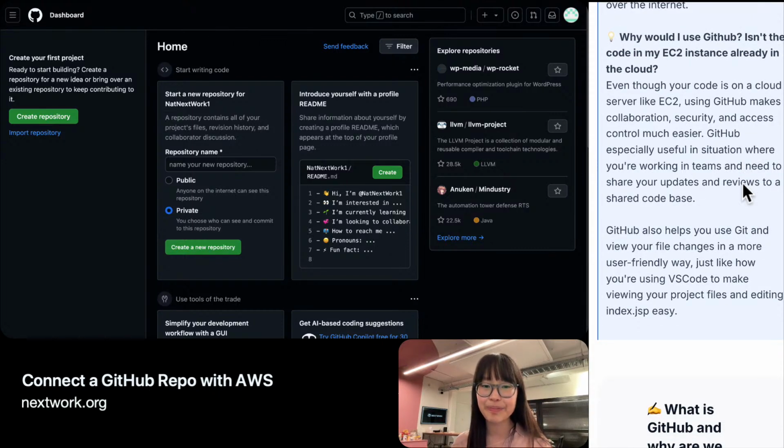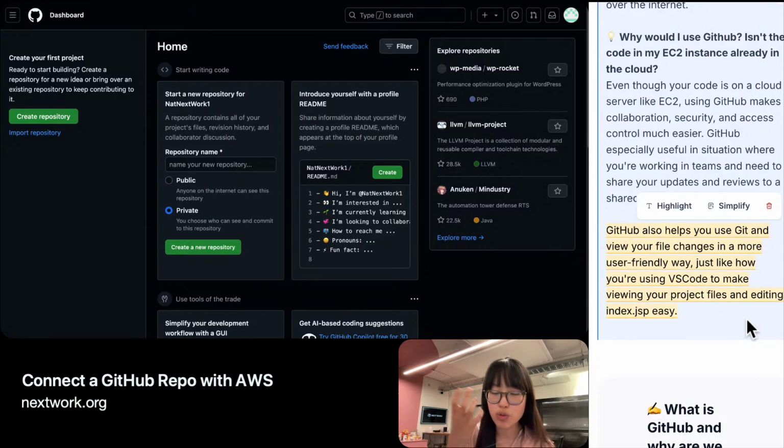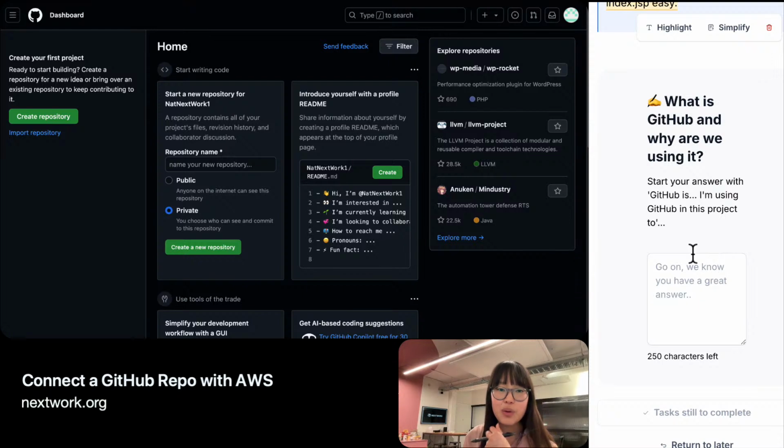The other thing to note is that we are using GitHub because it is especially useful in situations where you are working in teams, and also because GitHub is a very visual tool for using Git. You see how our interactions with Git so far have been in the terminal, and you'll notice the difference of being able to use Git through GitHub very soon as well. Okay, cool. So why is GitHub and why are we using it?